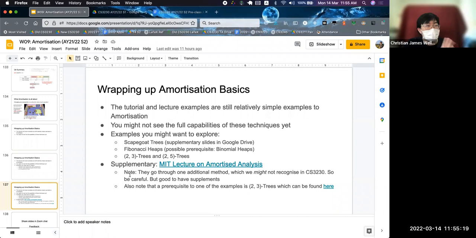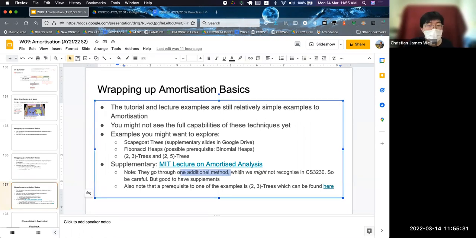In case amortized analysis is still confusing to you, there's a lecture by MIT, the Massachusetts Institute of Technology. It might clarify some things, but take note, they have one additional method which we don't typically recognize in 3230. So just be careful.